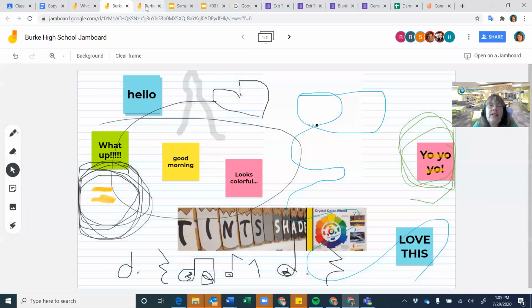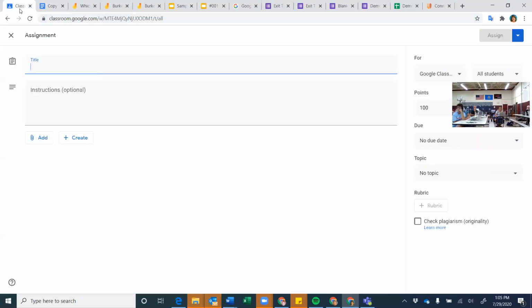Oh, you guys are just going to town on this. This is so fun. I didn't know I could download it as a PDF. You didn't show me that.